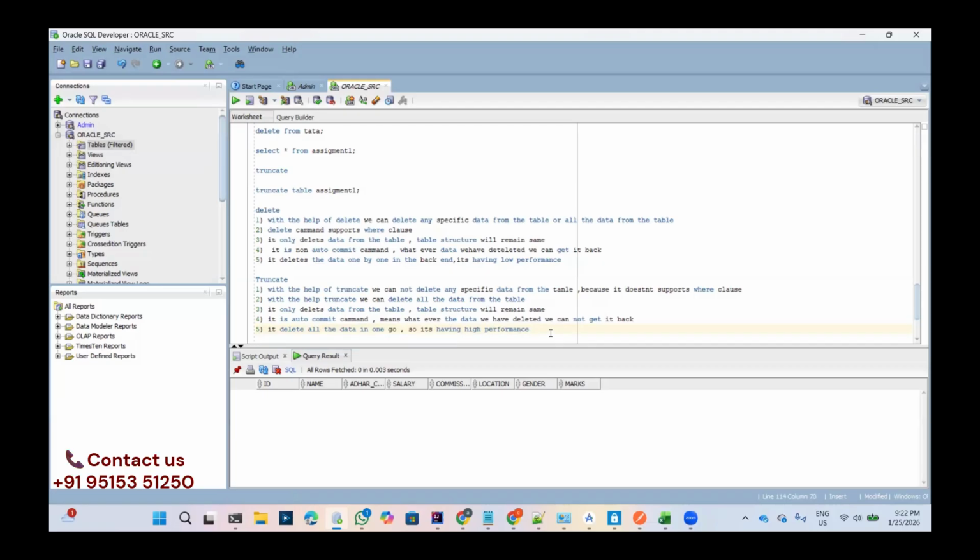Consider one example that in a table I have 10 records and I want to delete all the data from the table. So I have written the syntax truncate table, table name. In one go, in the backend also, all the data will be deleted in one go. So that's why it is having, sorry, high performance. Okay. Now, anyone, any question? Okay, then the next one is drop.